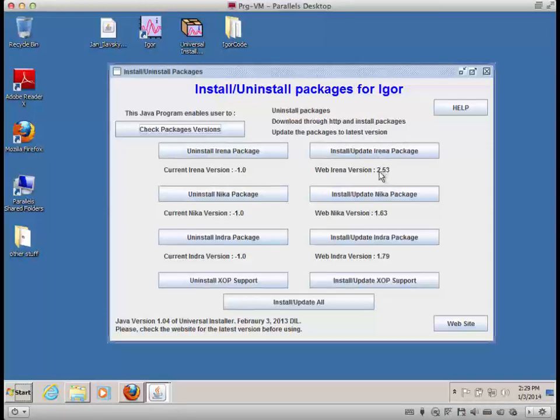And then on the right-hand side is the web version, in other words, what is currently available online. And the same for Nika, and the same for Indra, which is the USAXS data reduction package. Notice there is XOP support. Please install XOP support anytime you install any one of these three packages. You can now install individual packages, or you can install all of them. Now, most people will not need Indra, because that package is needed only by people who have actually used the USAXS instrument at the APS.